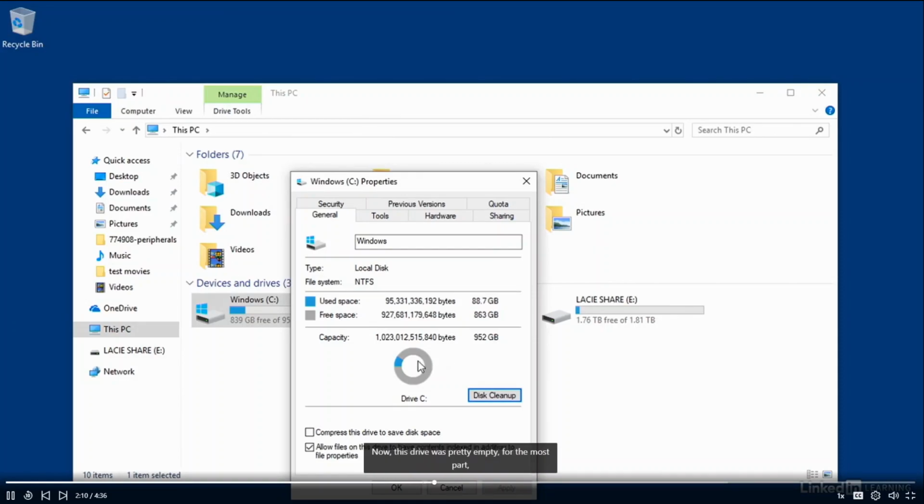Now, this drive was pretty empty for the most part, but it did go from 839 gigabytes of free space to now 863 gigabytes. If a drive is full, you can use any space you can get. Another step you can take to increasing storage capacity is to remove software you don't use, such as older programs, but also some of the pre-installed bloatware.